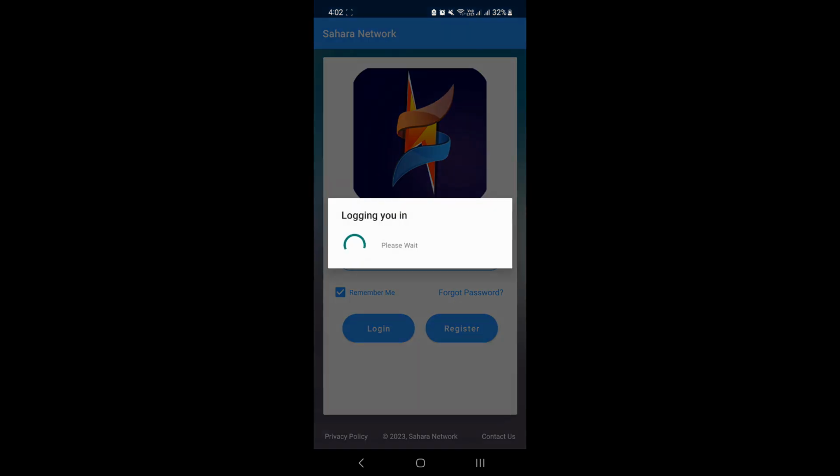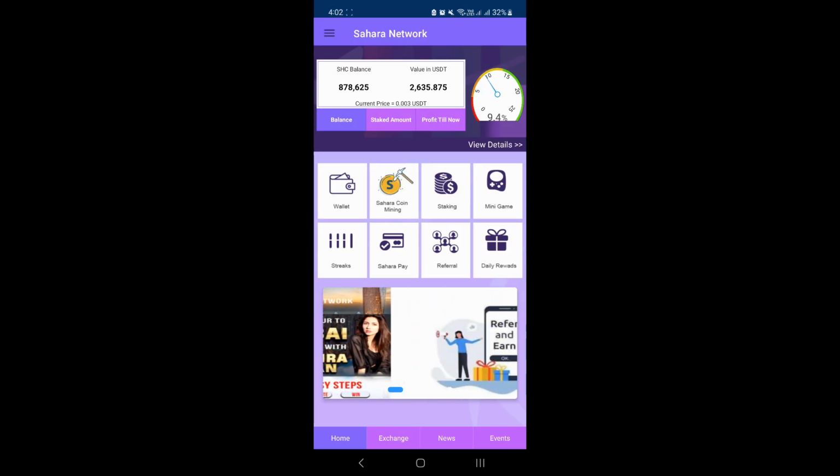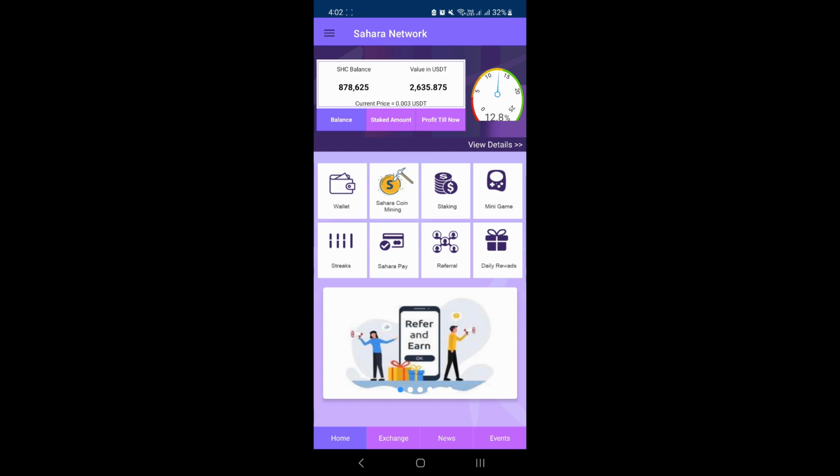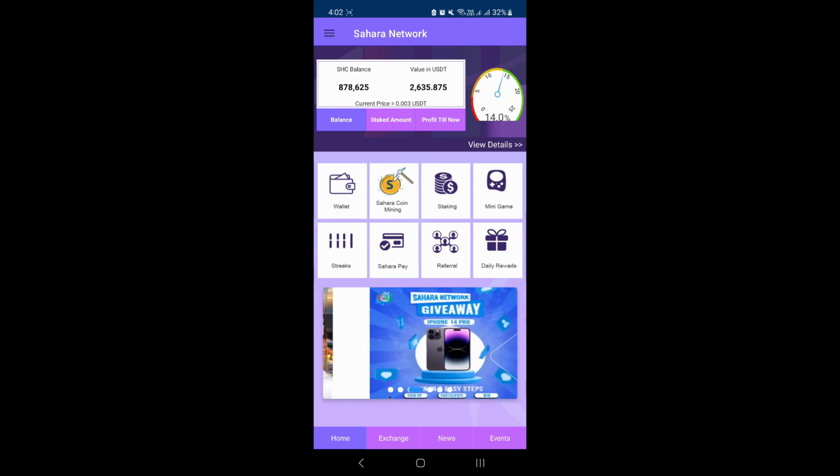Now, tap the Login button, and you'll be granted access to your SaharaCoin wallet and all the exciting features within the app. Remember to keep your login credentials safe and avoid sharing them with anyone to maintain the security of your Sahara Network account.